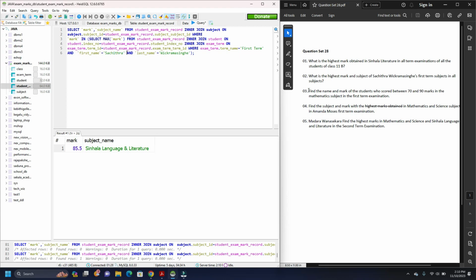And on to the third question, find the name and mark of students who scored between 70 and 90 in the mathematics subject in the first term examination. So we can change this written query to obtain those results. So let's make those changes. It says that we have to find the name, so starting with first name and last name, and then mark of the students who scored between 70 and 90.